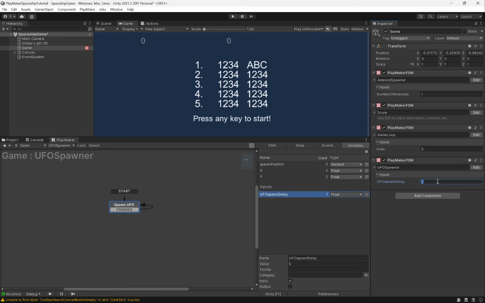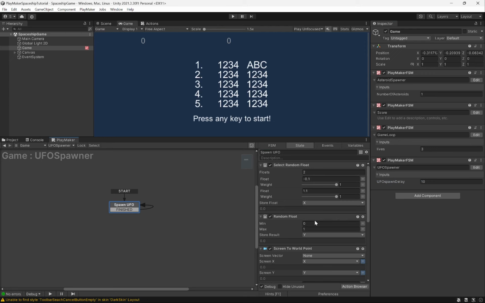We'll start with every 10 seconds, but I also want to pose a challenge to you that you figure out some way so that in your game loop, the delay can shrink so that more UFOs actually get spawned in a shorter amount of time. And maybe even try spawning a different number of UFOs per spawn delay. Otherwise, this is pretty much set up and ready to go.